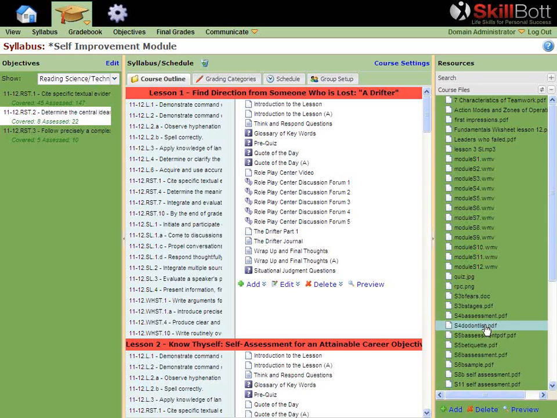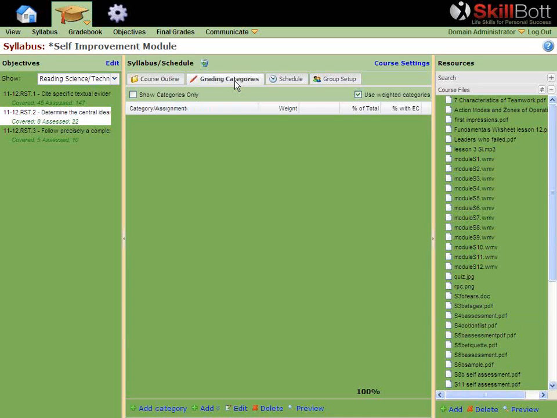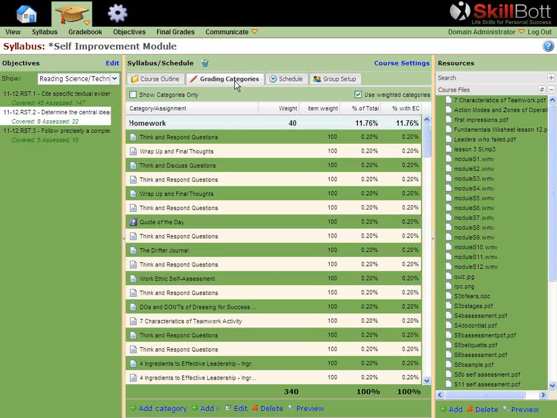If I'd like to add pieces into it of my own, I can also do that. So I can add and I can edit anything that's here. That's very powerful for teachers. It also sets up grading categories. It's going to start out as equal weight. Teachers can change that in any way they like.